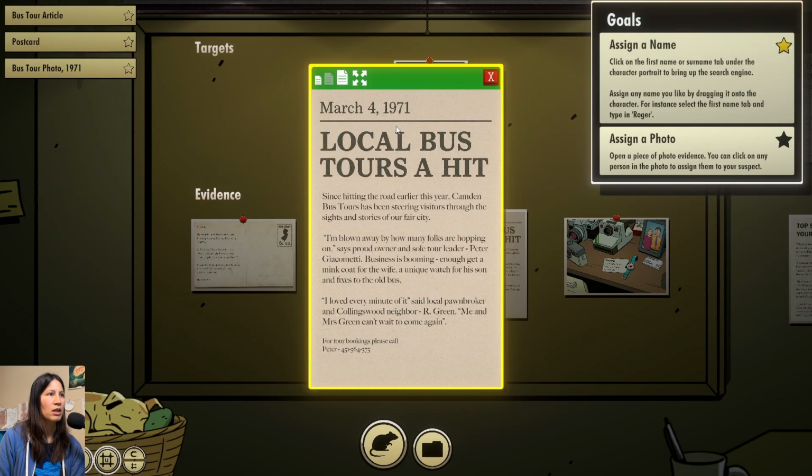Local bus tours a hit. March 4th, 1971. Since hitting the road earlier this year, Camden Bus Tours has been steering visitors through the sights and stories of our fair city. I'm blown away by how many folks are hopping on, says proud owner and sole tour leader Peter Giacometti. Business is booming enough to get a mink coat for the wife, a unique watch for his son, and fixes to the old bus.